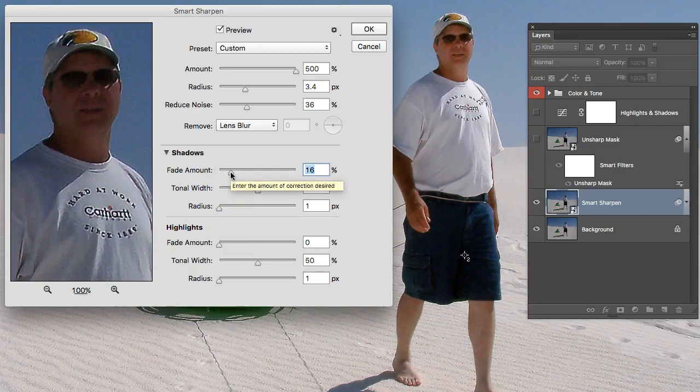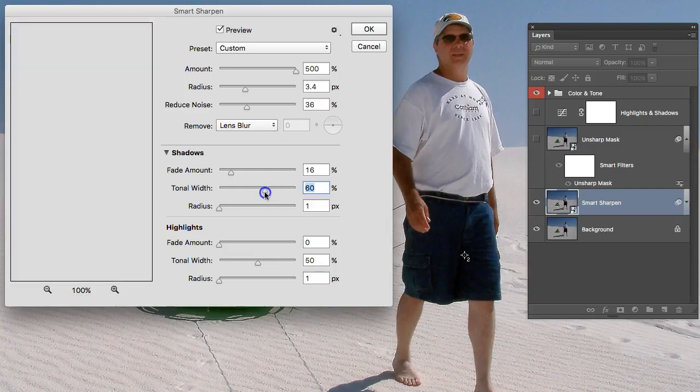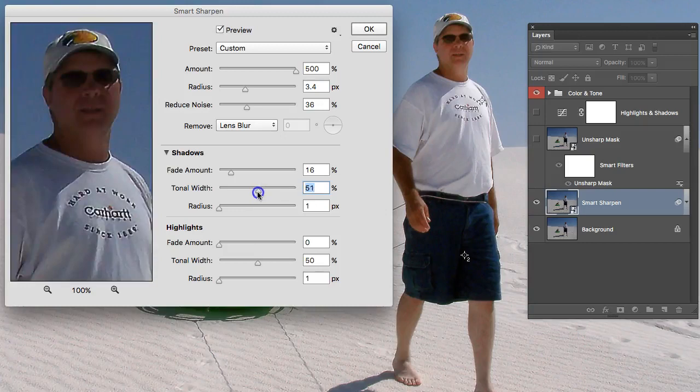And then we're going to use the tonal width value. This controls the range of midtones that are affected by the fade amount. So that's more, that would be less. Sometimes this is really hard to see the difference on here of how this is affecting it. And then also change the radius, the amount of pixels that's being affected.